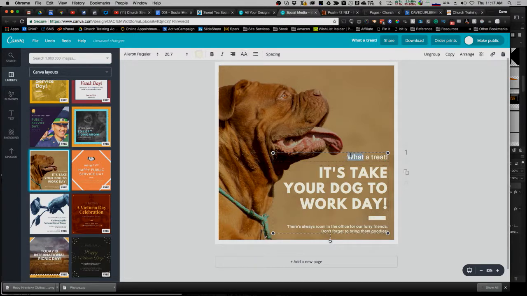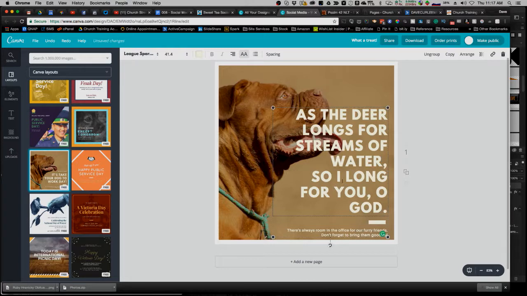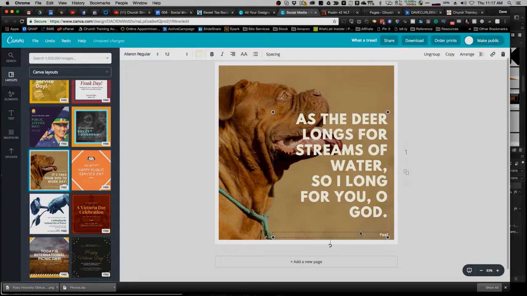Now, I don't need this part up here, so I'm just going to delete that. I'm going to come in here, double-click, select my text, and paste in what I want. I'm going to delete that, and down here, I'm just going to change this to PS.